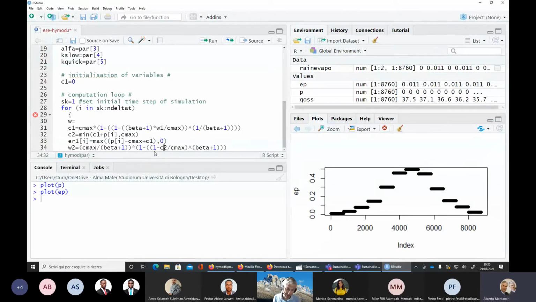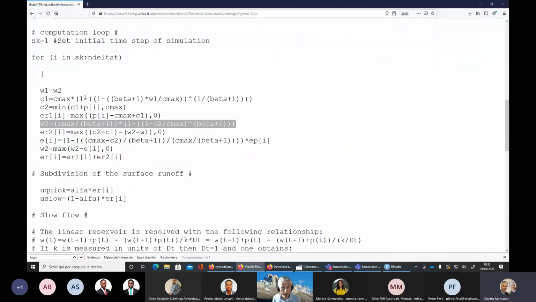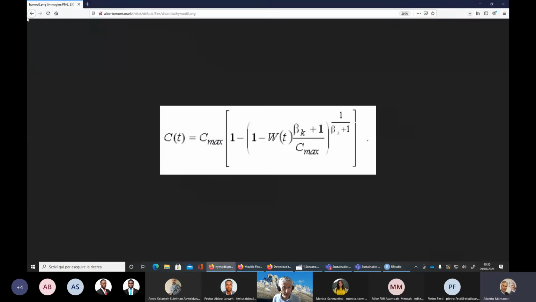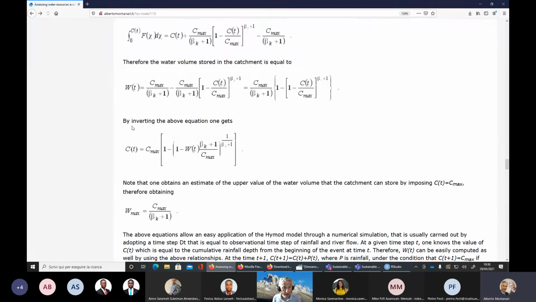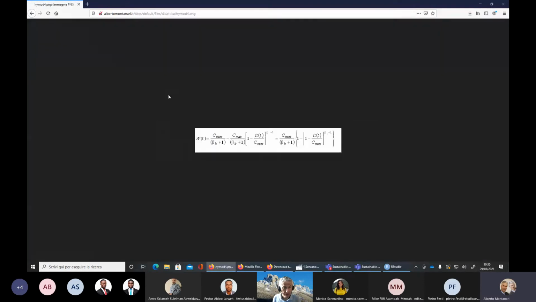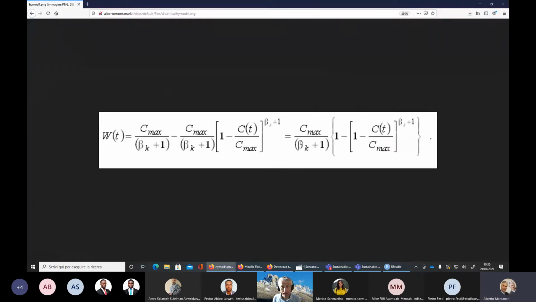Let me go back to my website and I show it to you. Sorry. Here. Let me step back to the page, and this is the relationship. And look at the right-hand side, in the far right. WT is equivalent to the relationship that you see on the screen now, which is translated into this instruction. Now I go back to RStudio, okay?